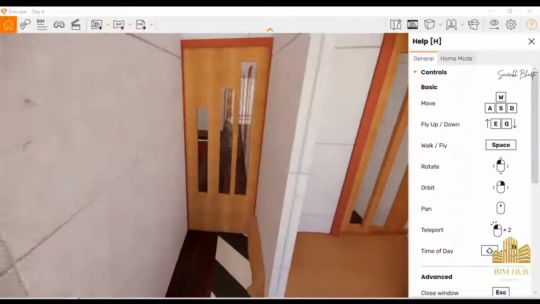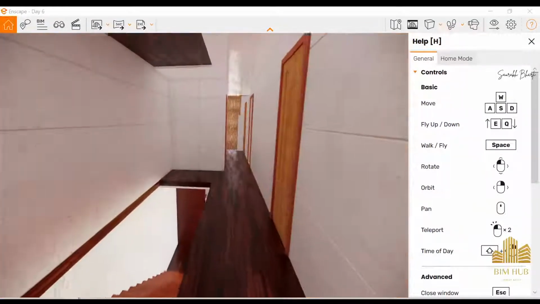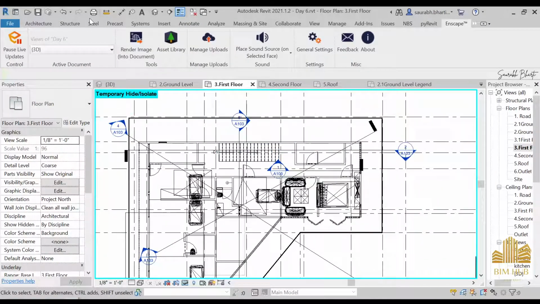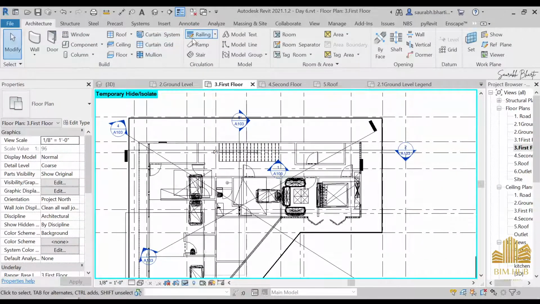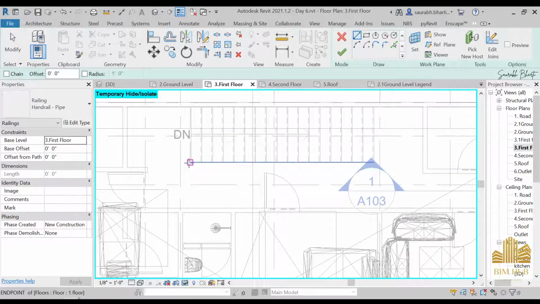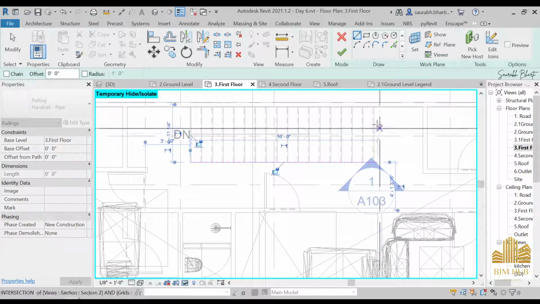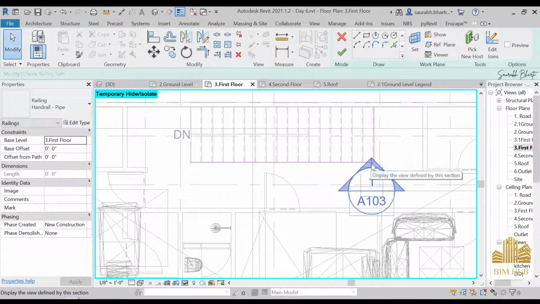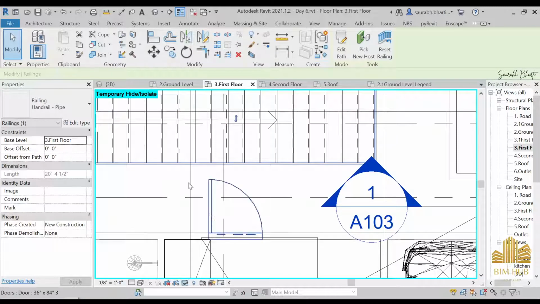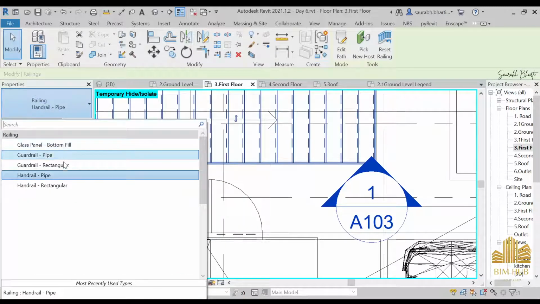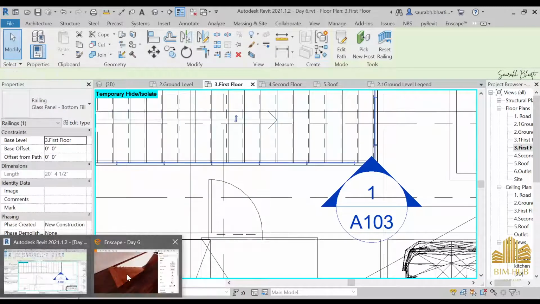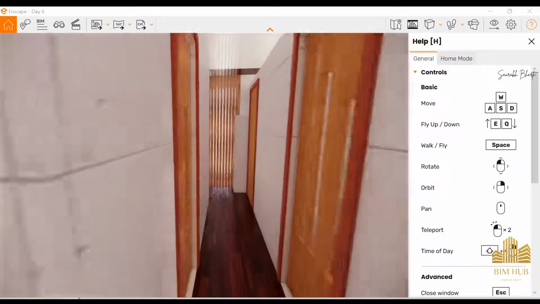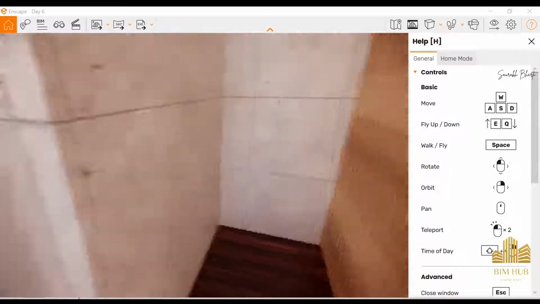Now we have this area, and if you want to make some editing in this place you can do that. If you want to put a railing at this place you can do that. So I'm just putting a railing. Go to architecture, then railing, and railing from this place to this place, and now it's done. And finish it. Go to the 3D view, handrail pipe. Instead of handrail pipe I am going to use glass bottom panel, and now you will see that there's a railing, and done.